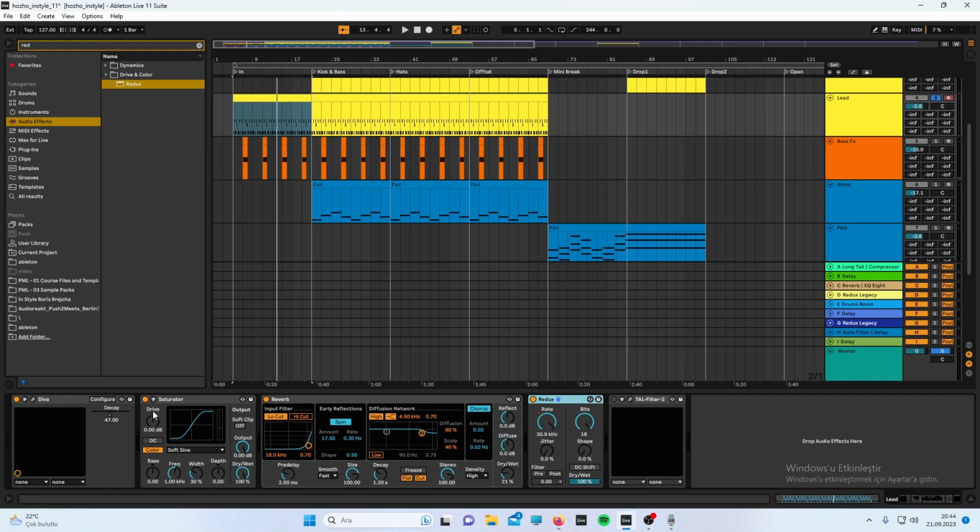So in the upcoming part, I'm using a saturator to support my high bass part to make it a little bit punchier. I'm using the soft setting, not medium. I don't want that too harsh a sound.